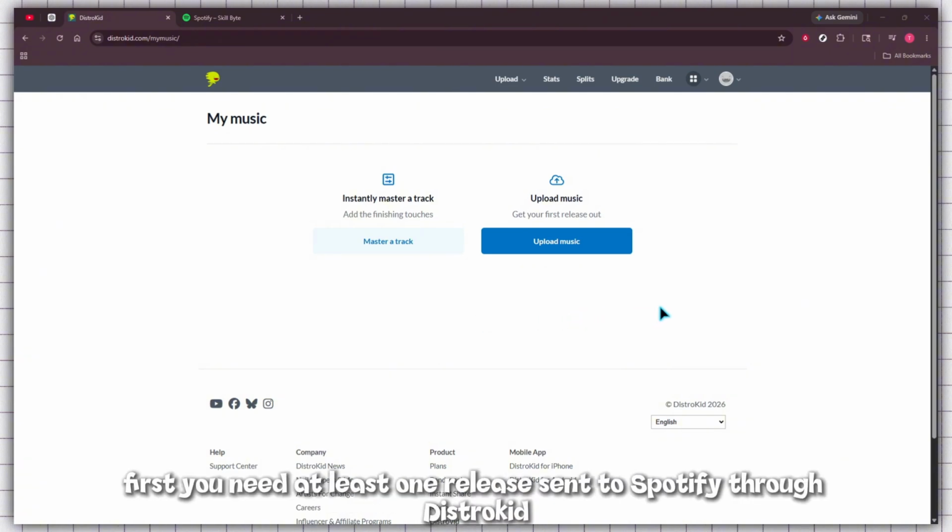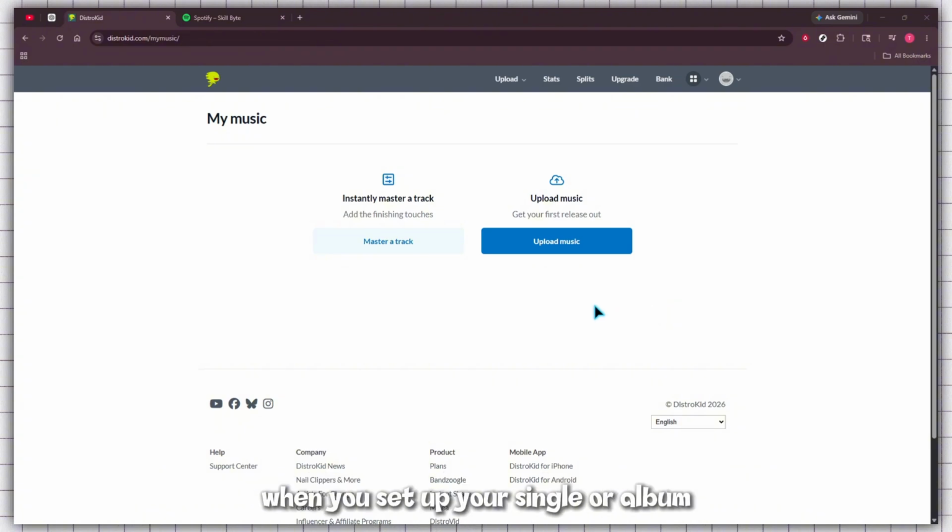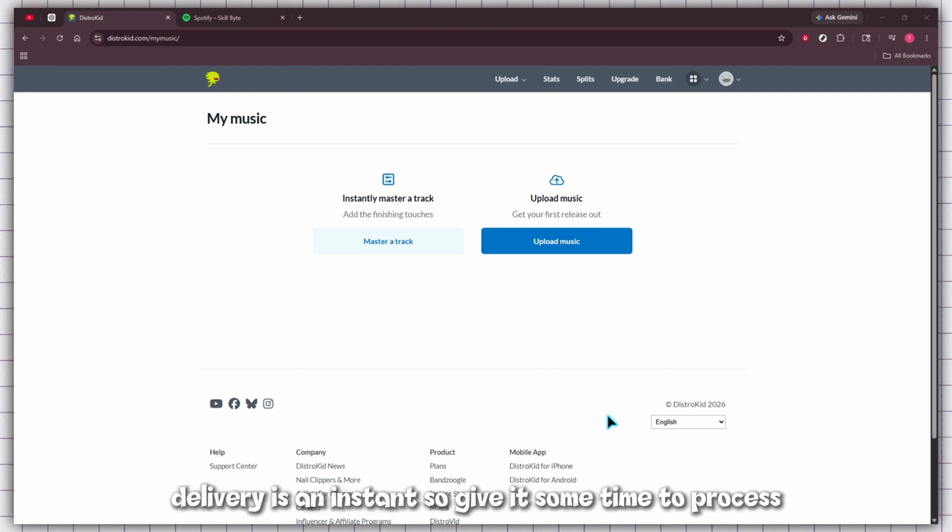First, you need at least one release sent to Spotify through Distrokid. If you're uploading now, make sure Spotify is selected as a platform when you set up your single or album, then submit your release. After that, wait for Distrokid to deliver it to Spotify. Delivery isn't instant, so give it some time to process.